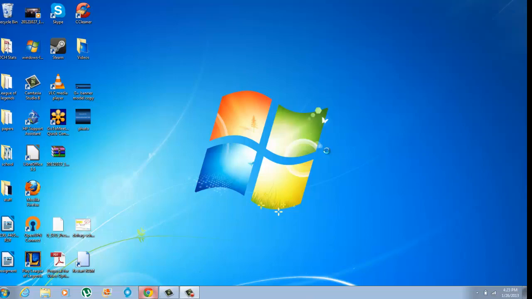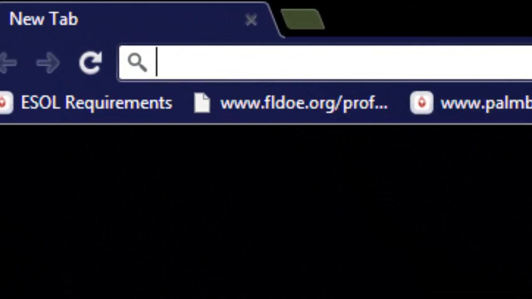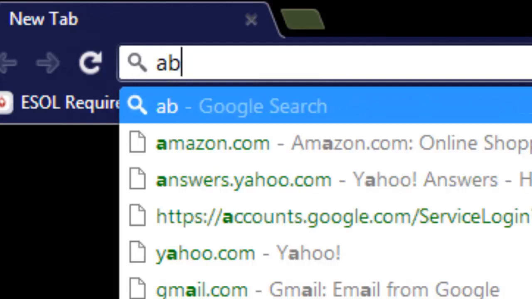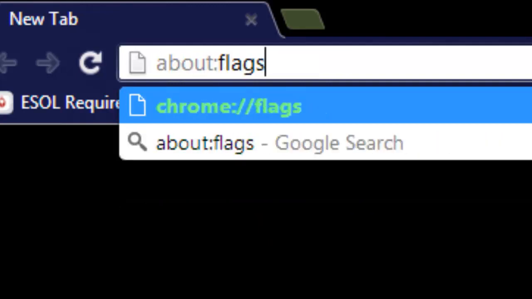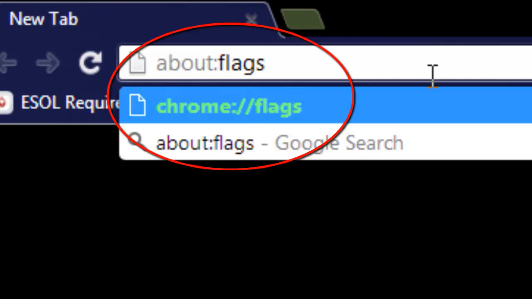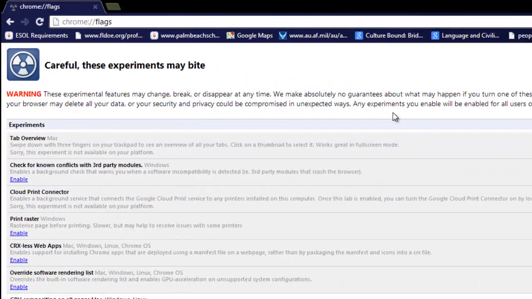You want to load Chrome, your web browser, and in the top search bar where you usually write your web addresses, I want you to write about colon flags. And this is going to bring up an option right under that that says Chrome/flags. Double click that, and what this is going to do is bring you to the advanced Chrome options.